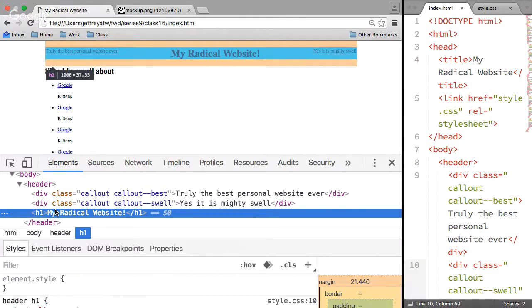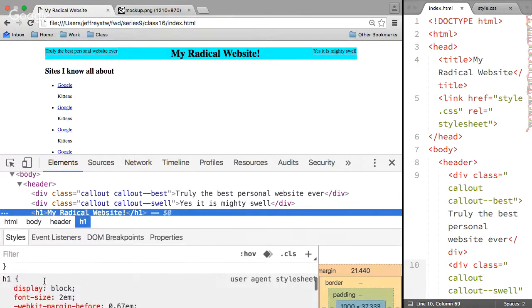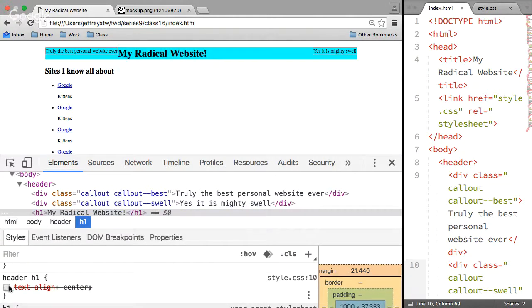The text does not wrap around it because it's centered. If the text was not centered, it would wrap around it. It would be sitting to the very right of truly the best personal website ever. But given that it's centered, it's not touching them, so it's nice in its own little area there.